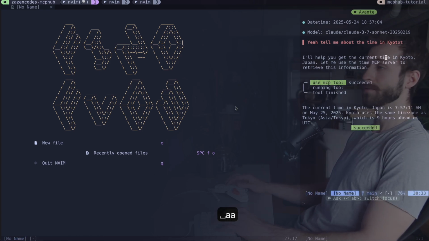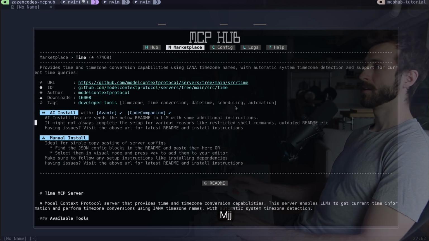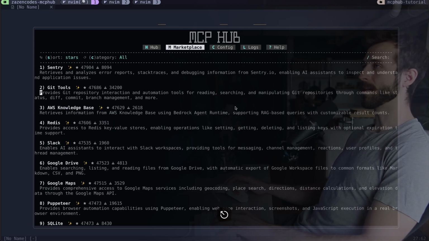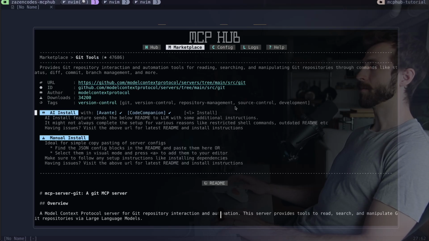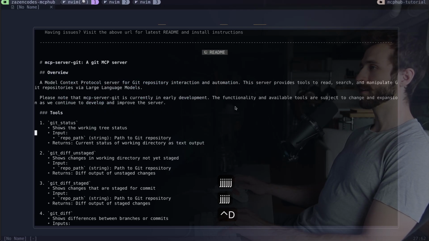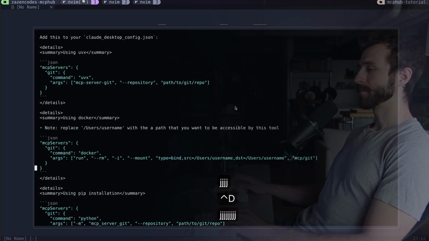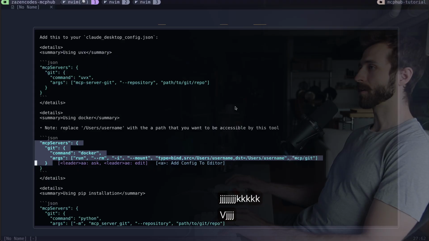Maybe we should try a different one. MCPHub Marketplace. We'll go back, and I'm filtered on time, so I'll press escape to get out of that. I feel like GitTools has a lot of potential. Let's check that one out. And I'm definitely going to prefer these manual installs. I don't like the process of this other install, and the Docker ones have been working pretty well for me.